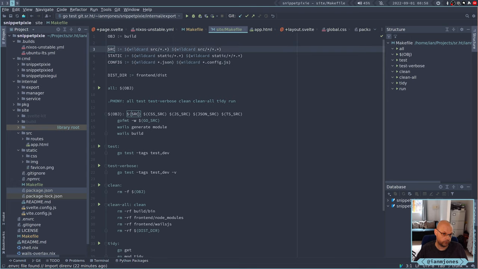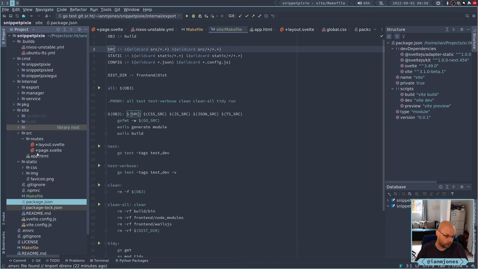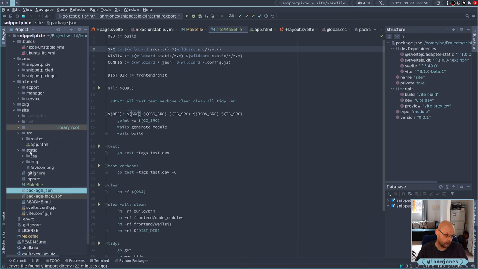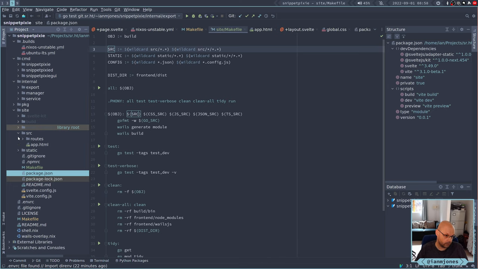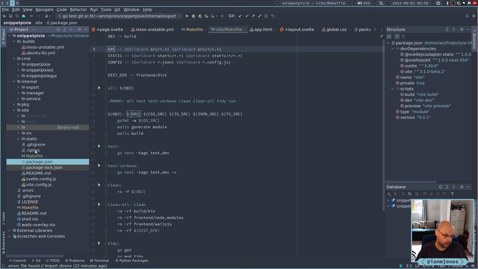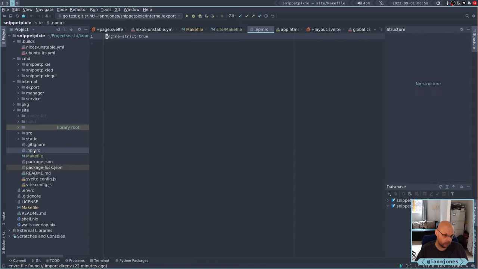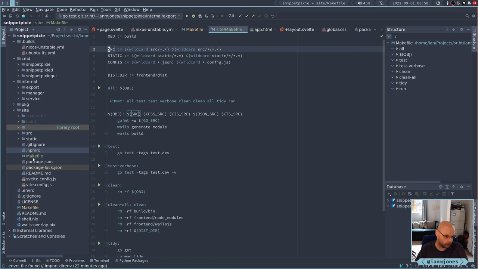So all we've got is source, so anything in the source changes. So that should be anything like HTML or Svelte files at the moment, and I might need to start extending that. Anything in static, basically, as long as it's got an extension. And then I don't think I need to wire that for the moment. Keep that out.